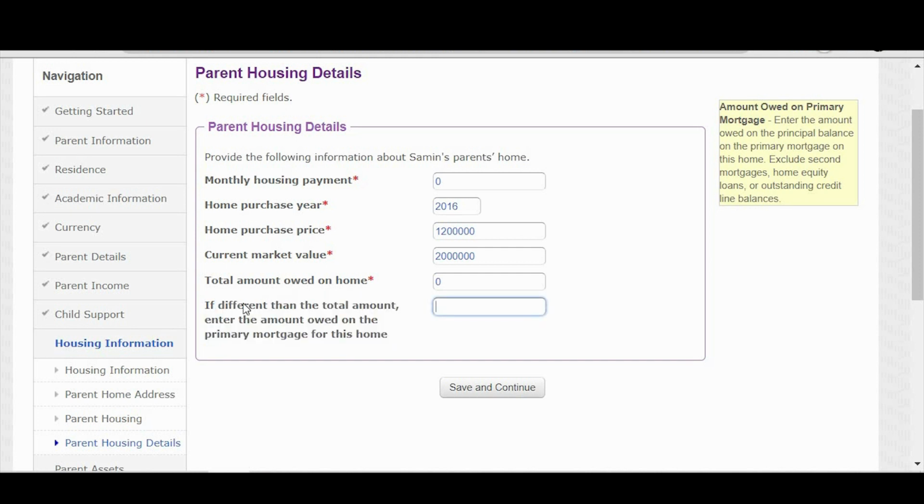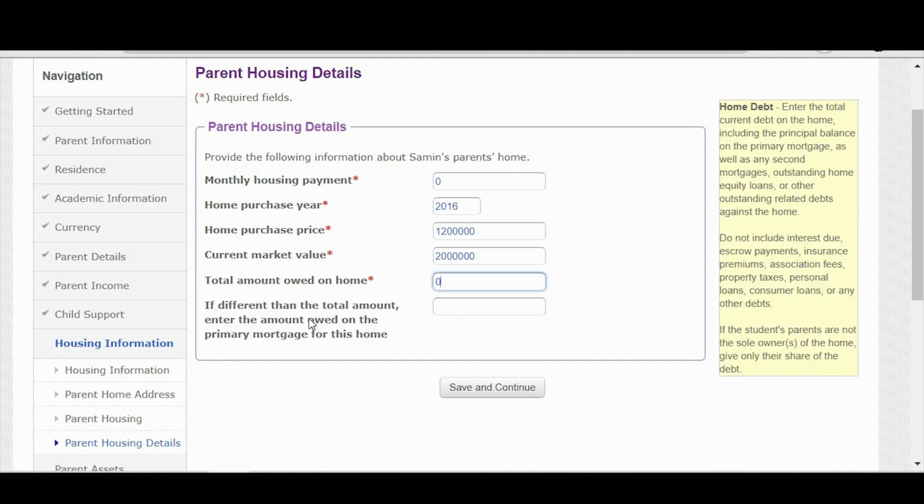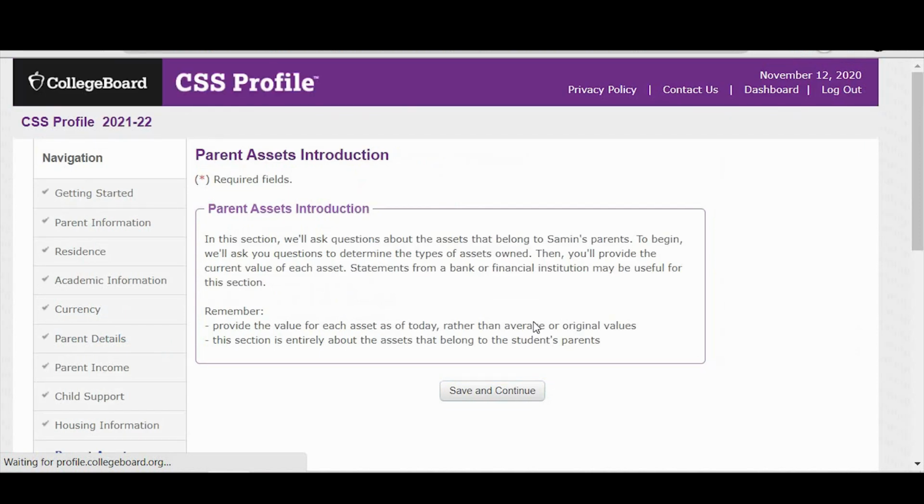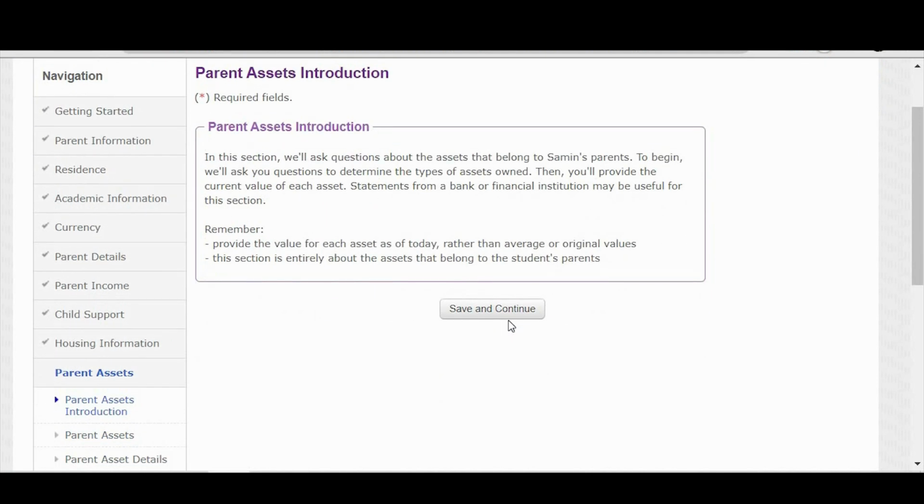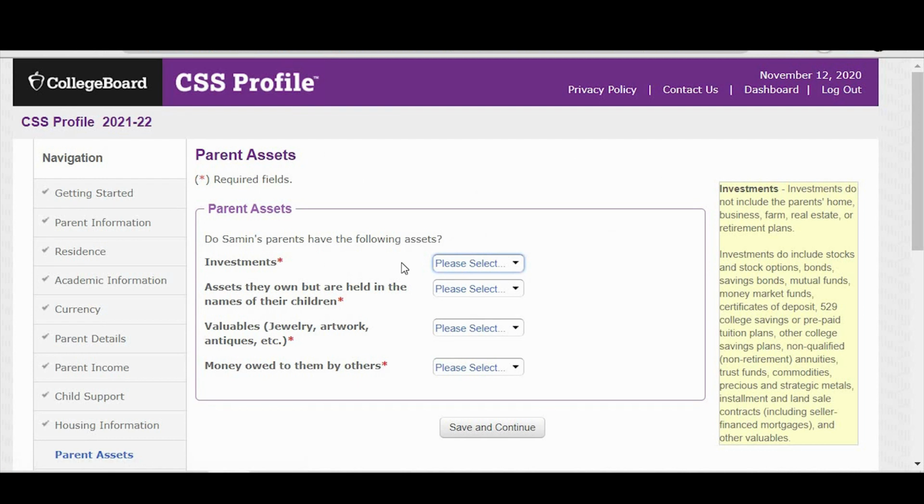If it's different than the total amount owed on your home, then enter the amount owed on the primary mortgage of this home. So mortgage basically means house loan. So if it's different, ask your parents, and that's a very special scenario. So just ask your parents. And like pro tip, a bulk of what you probably fill up in CSS Profile has to be guidance from your parents as well. You can't fill it up by yourself. It has to be a two-way street.